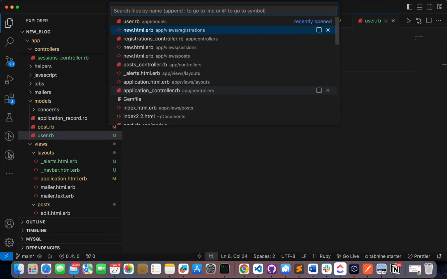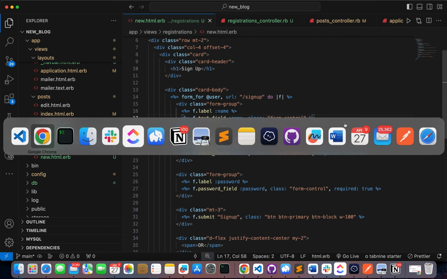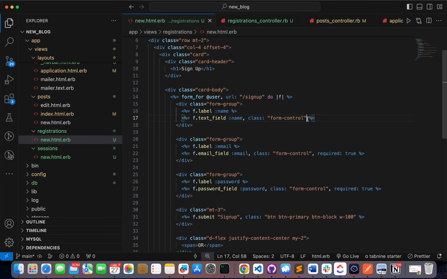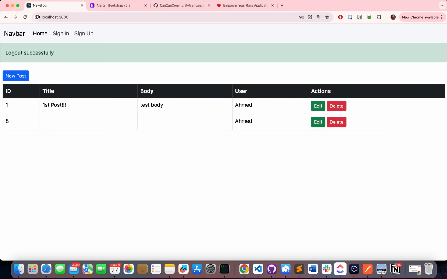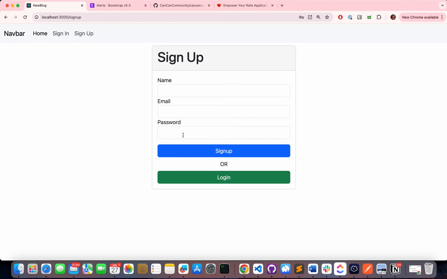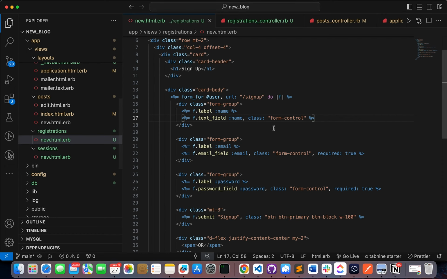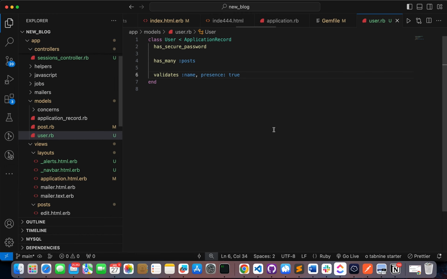If I go back to the new, and if I first remove this required true, so that I can show you the validation is added on the back end. I removed the validation from the front end. So if I sign up, and let's add any email, and just add a dummy password, and if I click sign up, it says that name can't be blank. It means that this validation is coming from the backend. So the name validation is added.